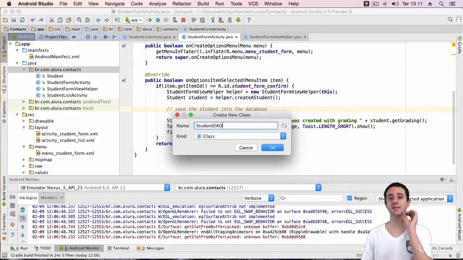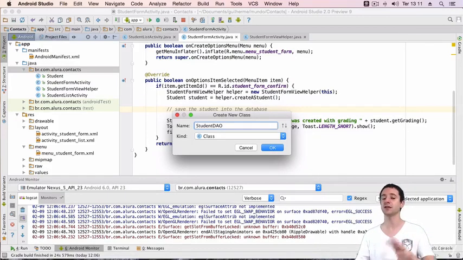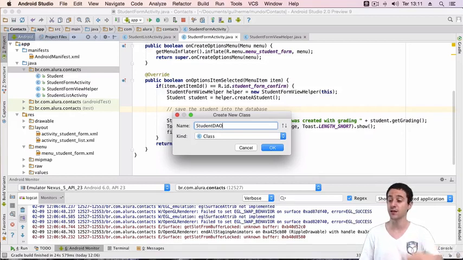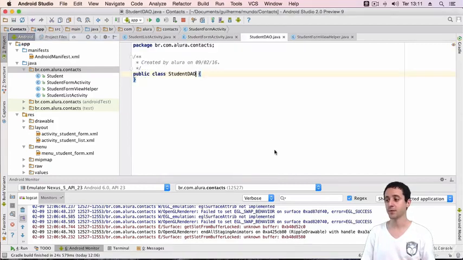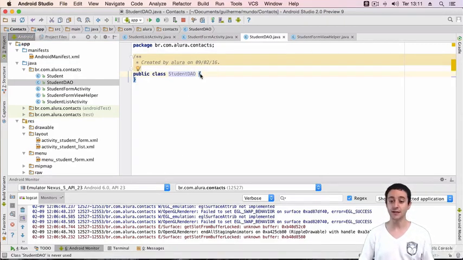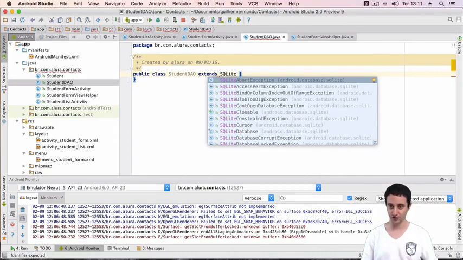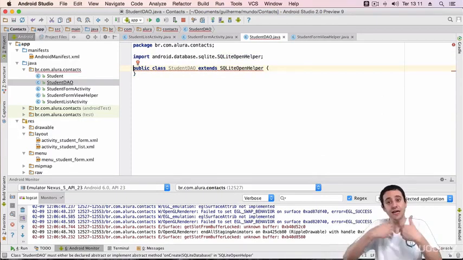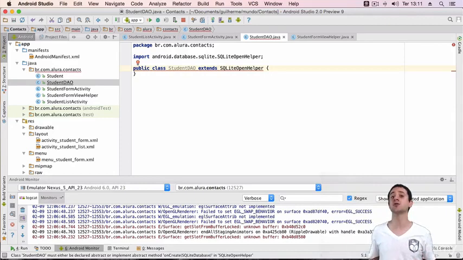The student DAO is the class whose objects are going to be responsible for saving the data, loading the data, creating the database, dropping the database, doing whatever you want with the database related to the students. So I'm going to create a StudentDAO class. This class must inherit from SQLiteOpenHelper, with just one L. This is the helper that helps us create the database, connect to the database, and do stuff with the database. That's what we want.